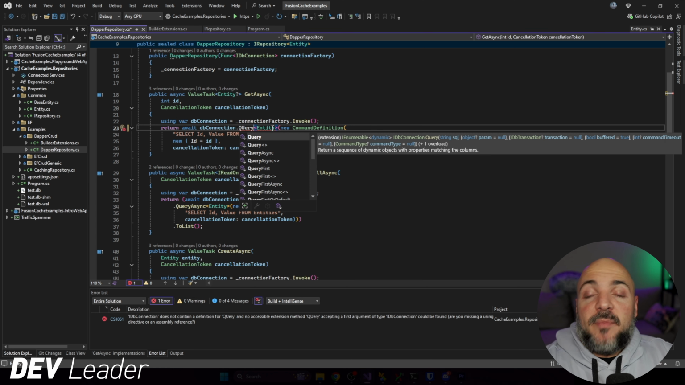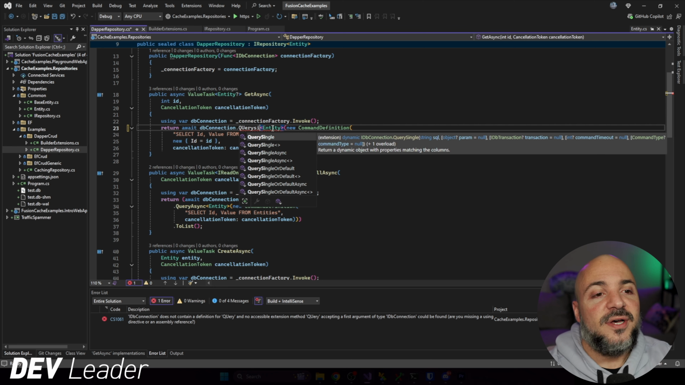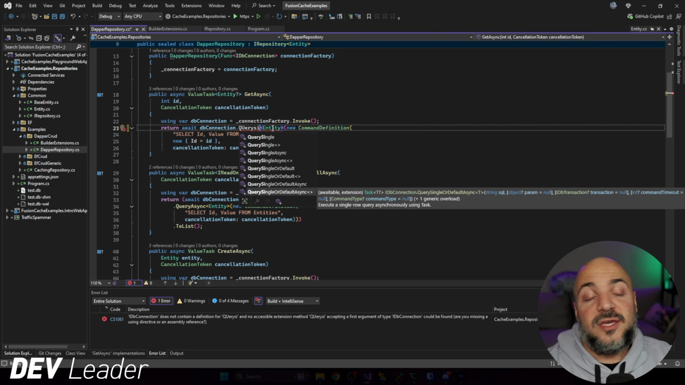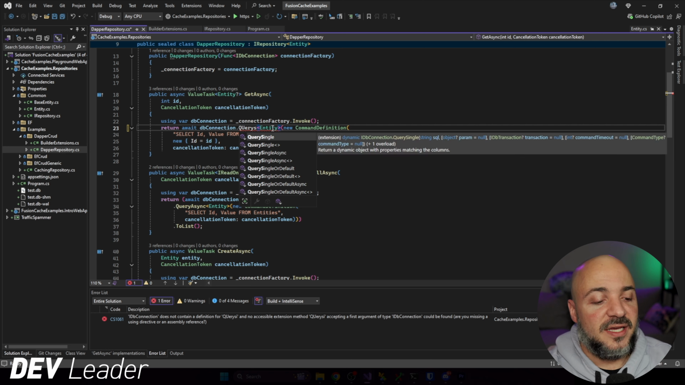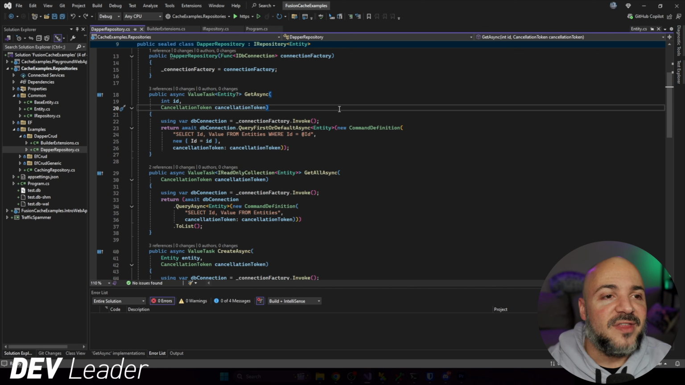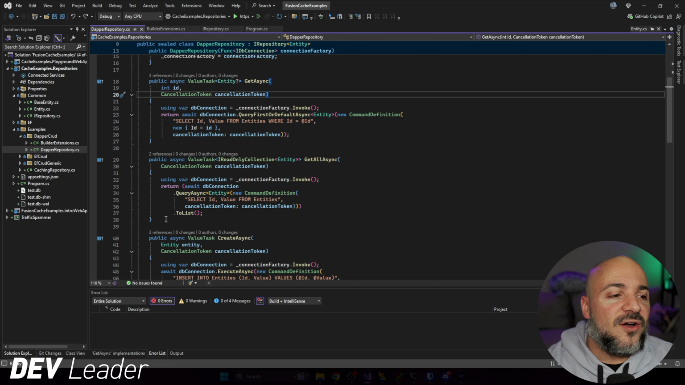Now, Dapper has a bunch of other extension methods that will look very similar to some of the LINQ things that you might be used to. So I was using query first here. You could do query single. And it's, again, very much like the LINQ extension methods, right? So query first, query single, we have the default part. You can do it synchronously or asynchronously. So lots of familiar options that you're probably used to if you're used to LINQ and Entity Framework Core for that matter. Next up, we're going to look at get all async.